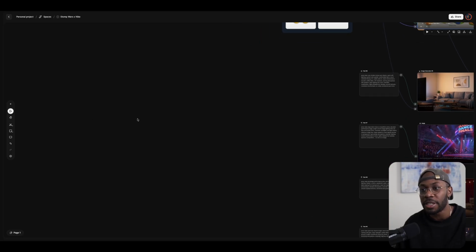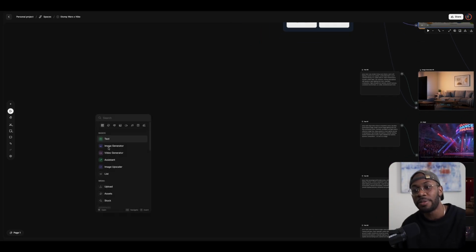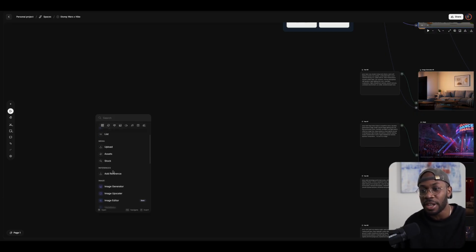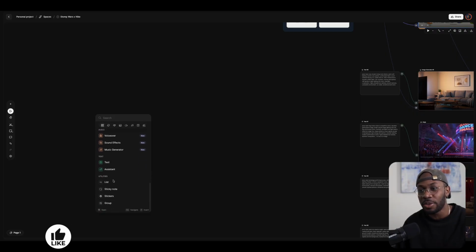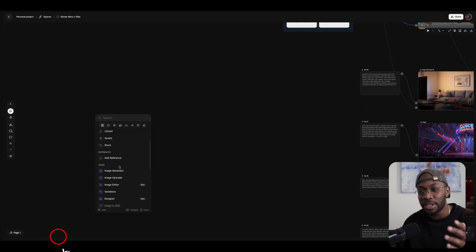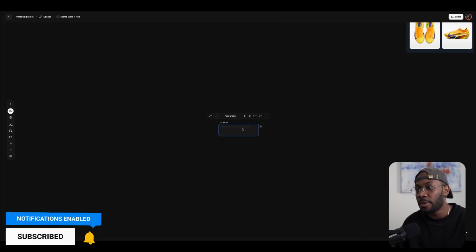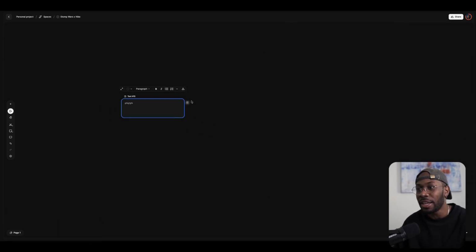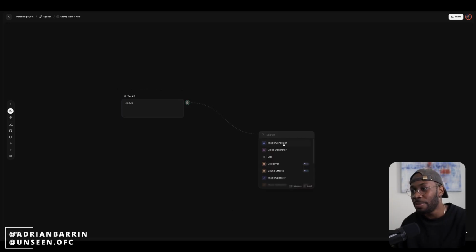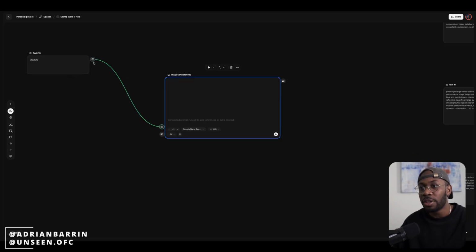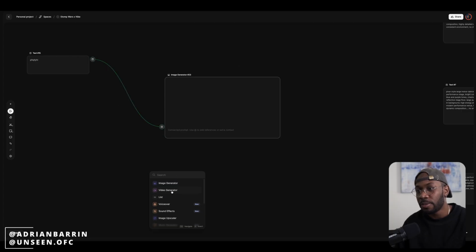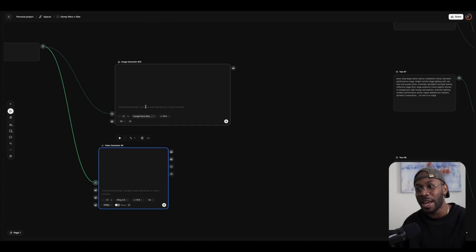So it's node-based. Basically, you right click any section, you have text, image generator, video generator, assistant. You can upscale, you can upload your own files, documents. There's a ton that you can do. Add sound effects, voiceovers. From the basic point of view, you want to start with a prompt. This is where you enter in your prompt, connect your prompt to an image generator, boom. Or you can connect it to a video generator, boom. And then once you get that output, you can then connect it to something else.